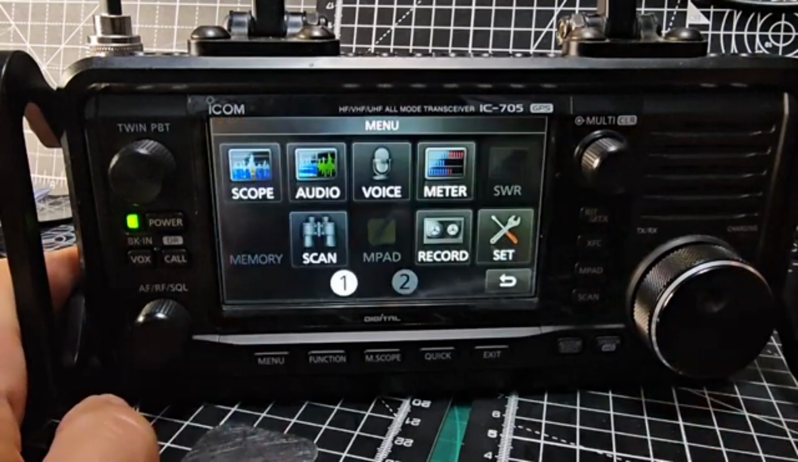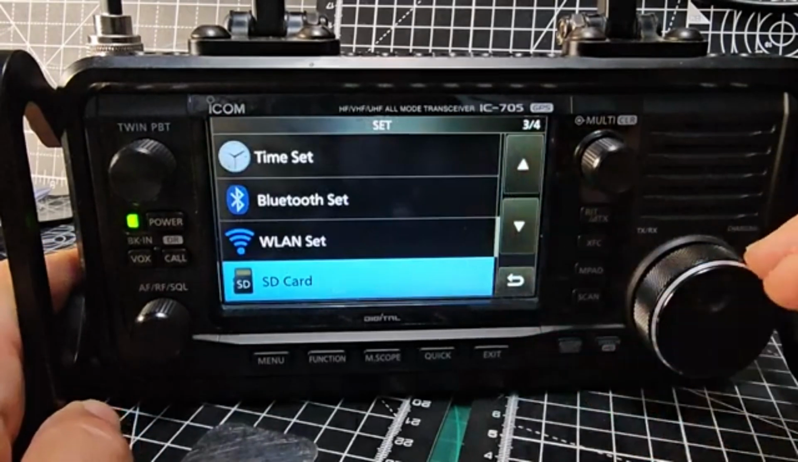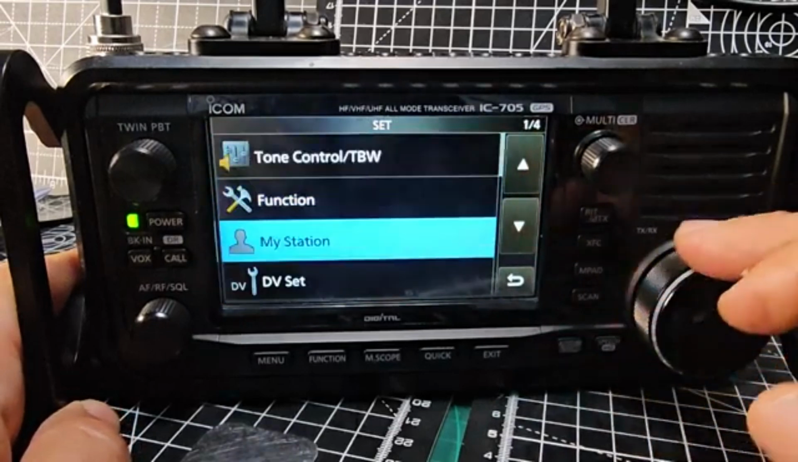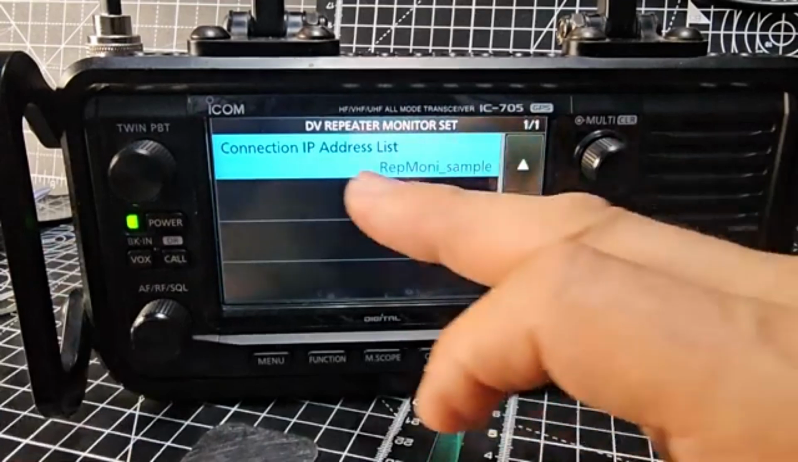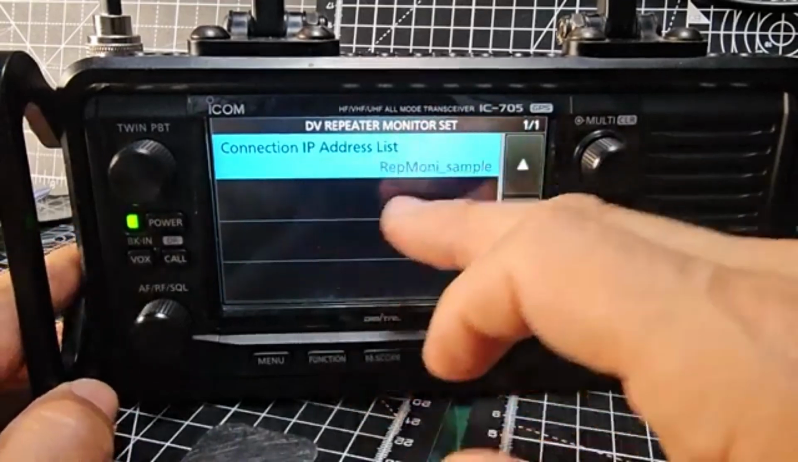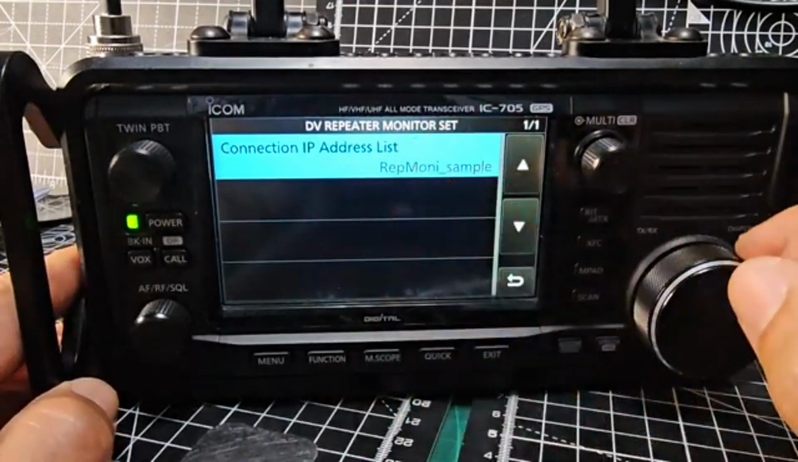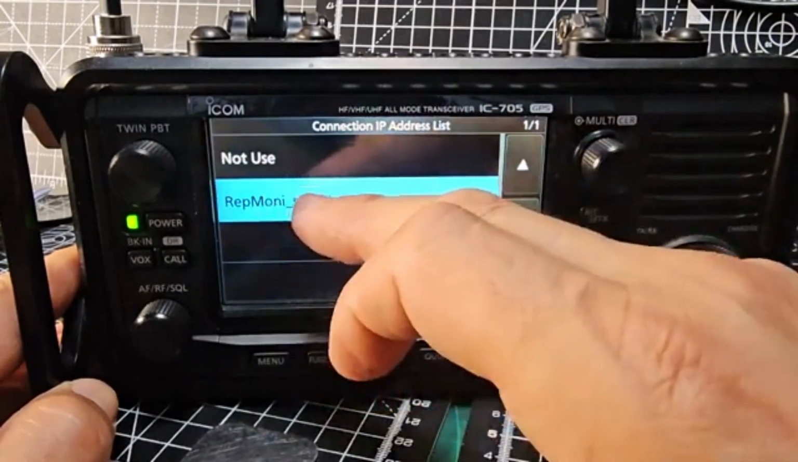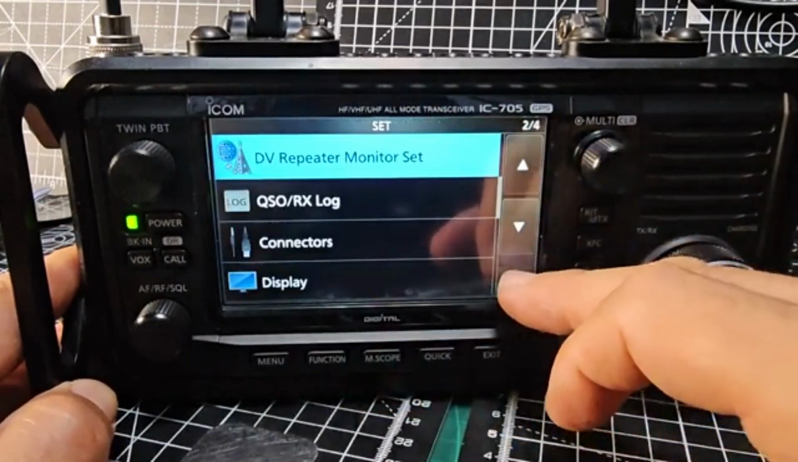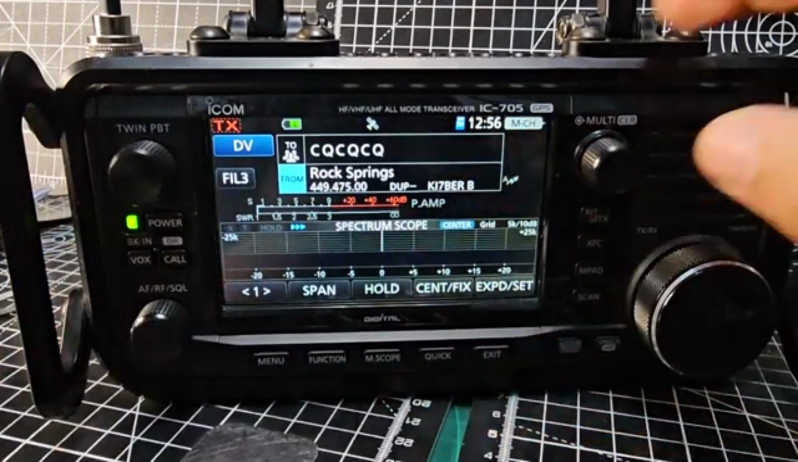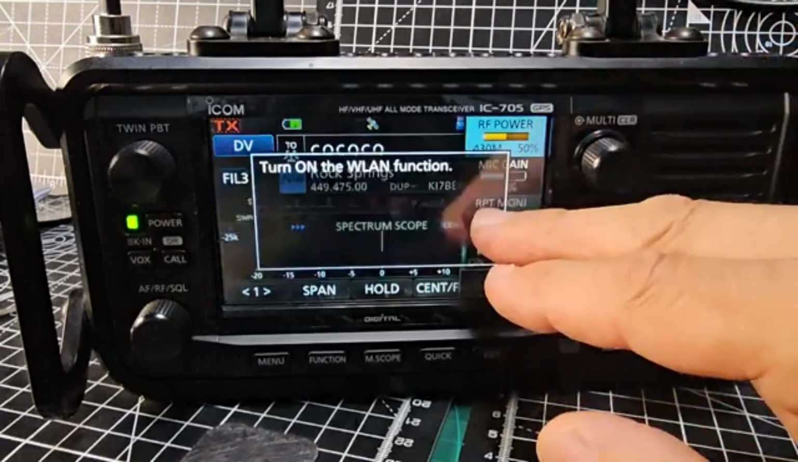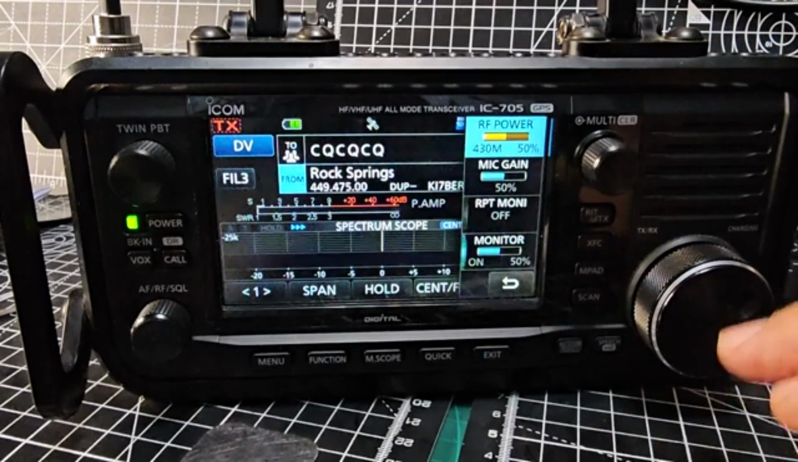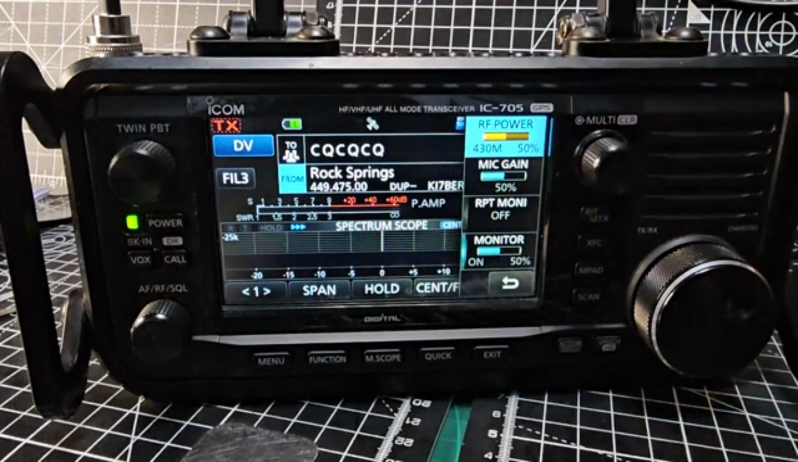So we're going to go menu with the latest firmware, go set. And you'll notice there's a new setting called DV repeater monitor. And then I've already put it in there. So if the file's here, just go to it and select it, okay? That's the one there. So that means that when you're in DR mode now, you can push the multi button and tap monitor. But it does say you need to be Wi-Fi connected.